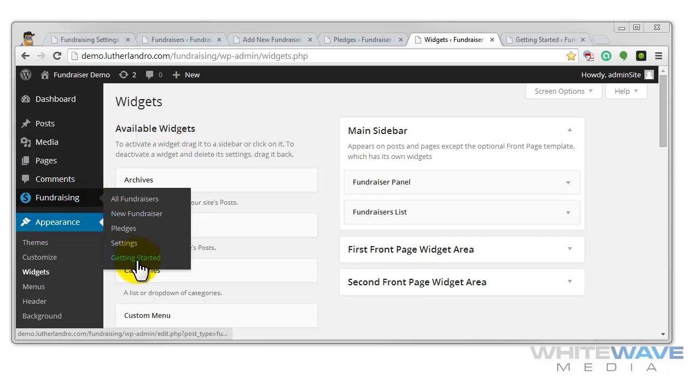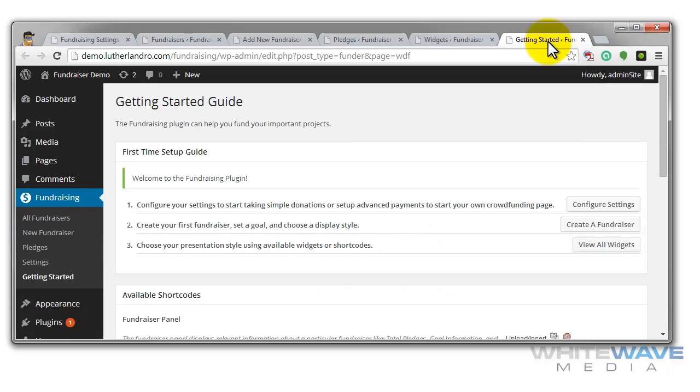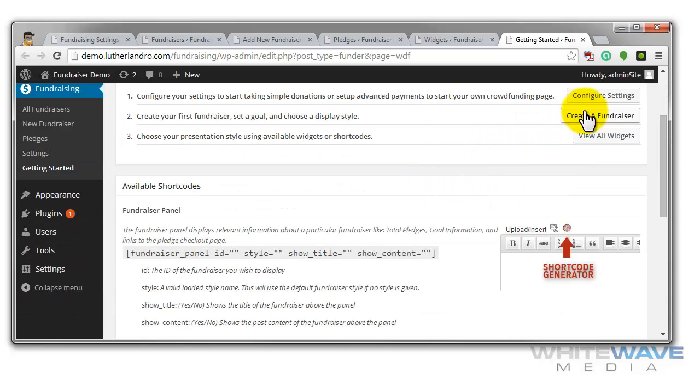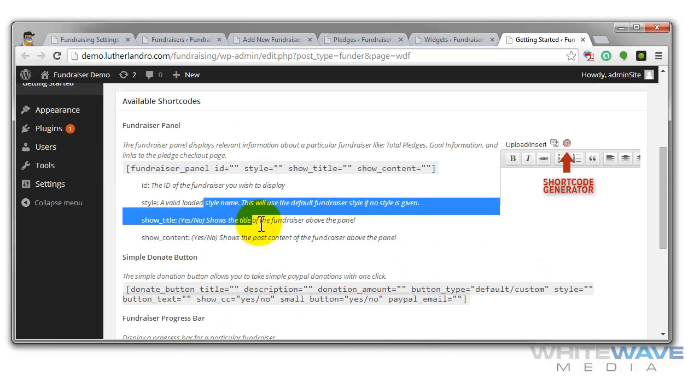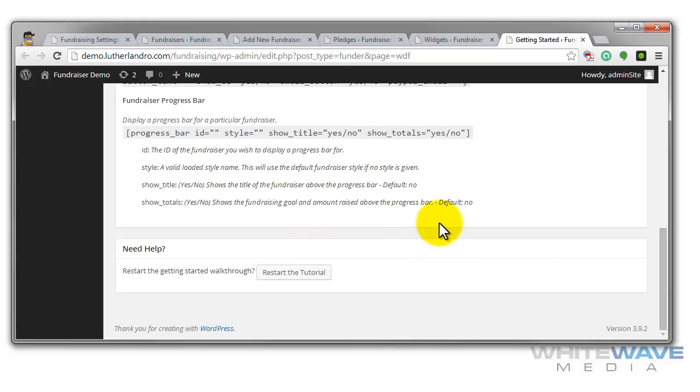Now, the plugin also has shortcodes that you can use to call the various functions of the Fundraiser plugin, and those are available in Getting Started. So go ahead and head over here, Getting Started, and you'll see not only is there a quick start, first time setup guide that'll walk you through setting everything up and setting up a fundraiser and checking out all the widgets, but there are also fundraiser shortcodes that you can call from any page or post, and that'll be located above the text editor for each page or post. And these shortcodes are pretty easy to work with. The help is built right into the plugin, and if you do need to restart the tutorial, just go ahead and click this button here.